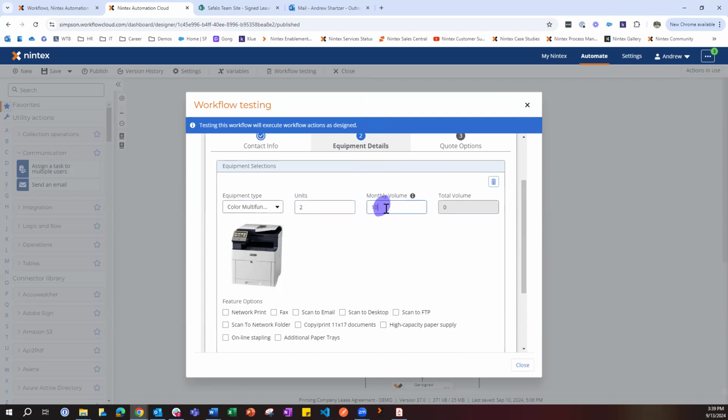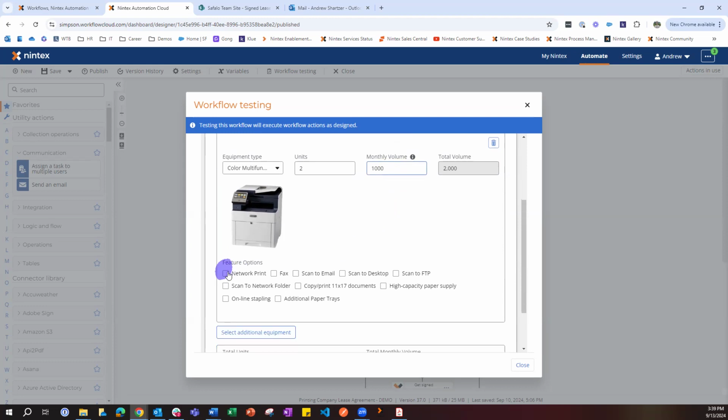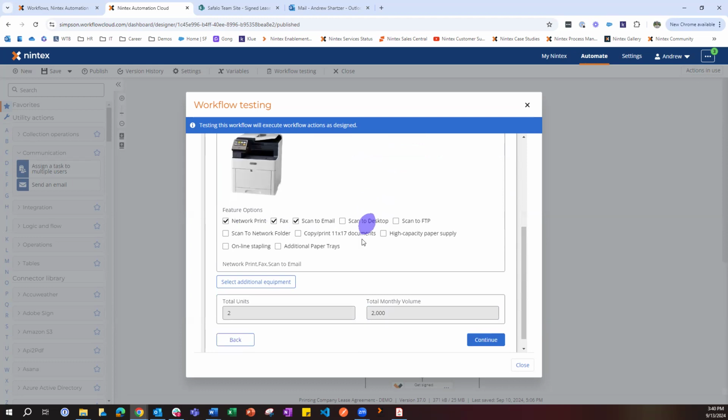It's going to be a pretty heavy workload, I think, on both of those. And then if I don't know what monthly volume is, there's this tooltip that we can configure in the form design to help the end user understand what is being requested in the input. So we know, okay, pages per unit every month. I think this is going to be a pretty heavy volume. Let's go ahead and put 1,000. We'll pick some additional features that I'd want to see on this color printer.